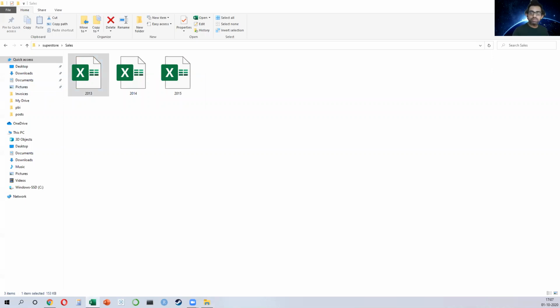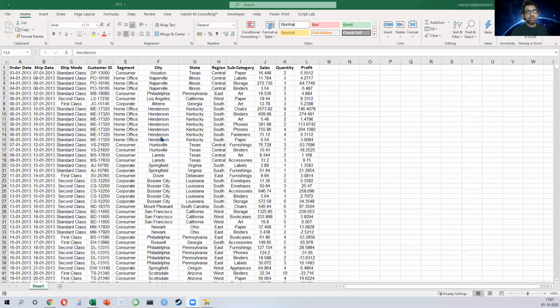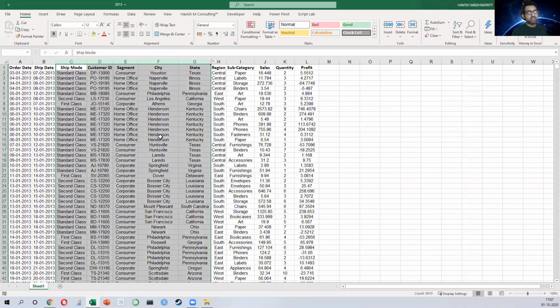And if I want to open the file again and show it to you, you would see that it's just a simple data set, which looks like this, right? What all do we have here? We have order date, ship date, shipping mode, the customer ID, segment, city, state, region, subcategory, sales, quantity, and profit.